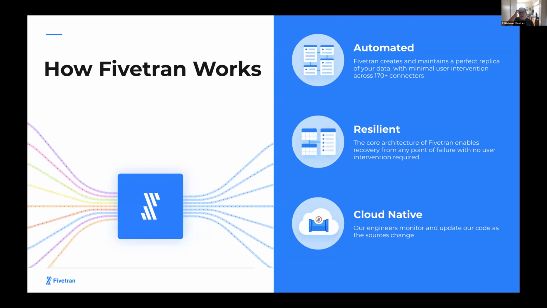All right, so we'll start diving into the actual technical way that Fivetran works. Fivetran is automated, resilient, and cloud native. So Fivetran creates and maintains a perfect replica of your data with minimal user intervention across all of our 170 plus connectors. Fivetran is resilient. Our core architecture enables us to recover from any point of failure with no user intervention required. That's actually really hard to do, and is really a key differentiator for Fivetran in the overall market of data loaders. And Fivetran is cloud native.